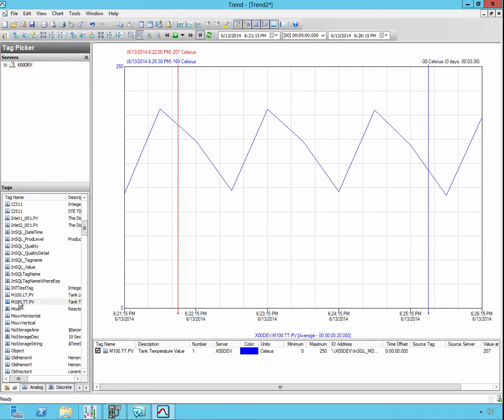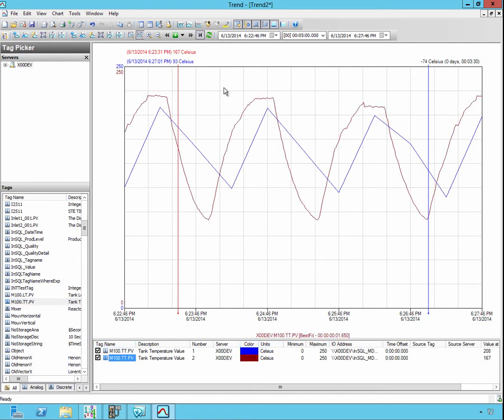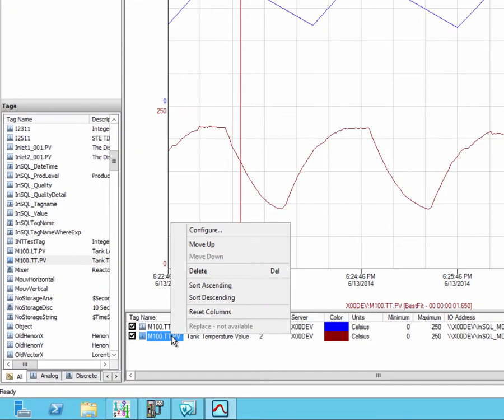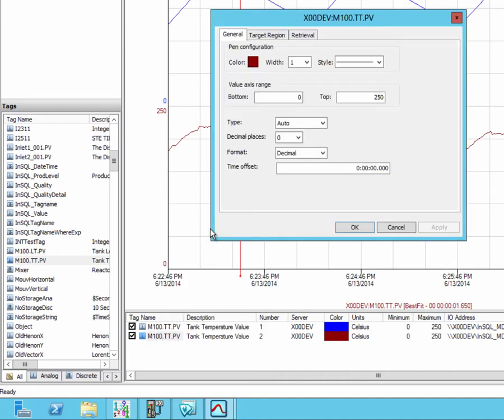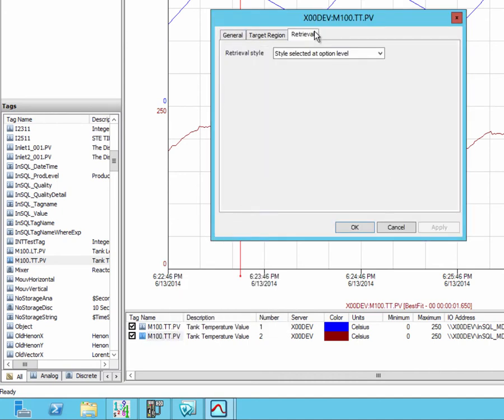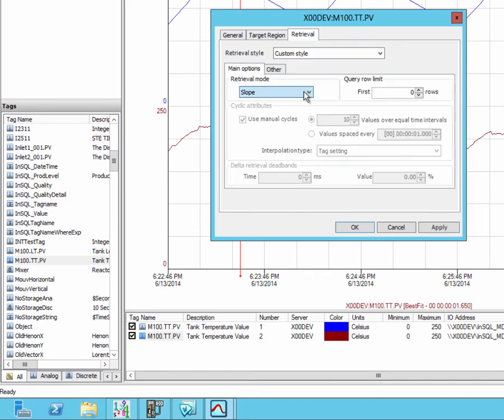And now we are going to add another instance. So we select again m100.tt.pv, drag it and drop it in the tag list. Select the option to stack tag traces. Right click on the second instance of the tag and select Configure. In the Retrieval tab, we are going to change the configuration to Custom Style, Retrieval Mode Average. We are going to use manual cycles, and this time we are going to change them to values spaced every 30 seconds.